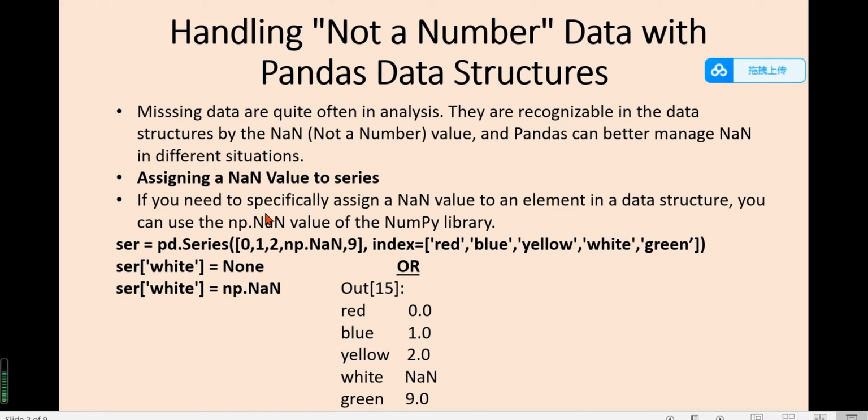If you need to specifically assign a NaN value to an element in a data structure, you can use NumPy's np.nan value. So this is a series created with the values 1, 2, 3, 4, 5, but the fourth value is a NaN value, and this is the index.